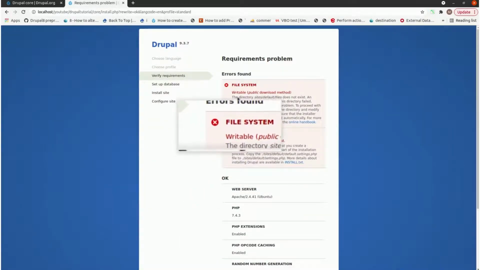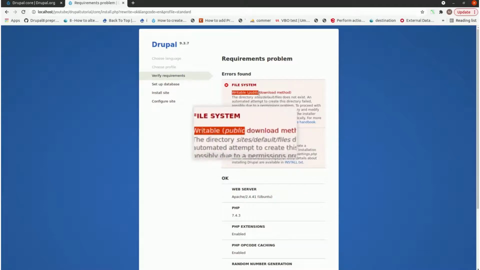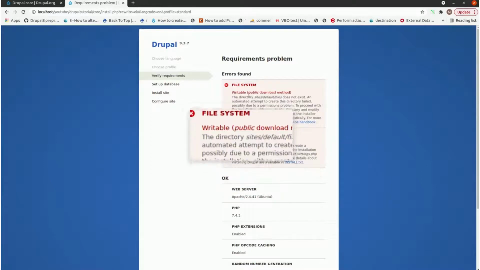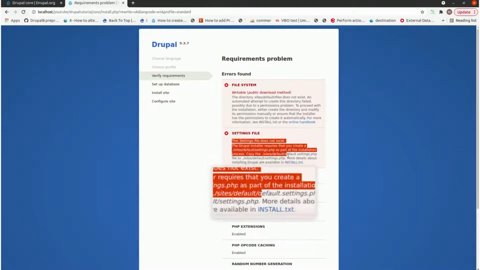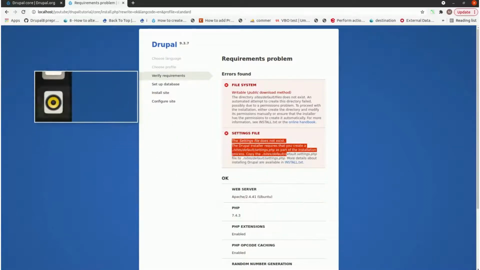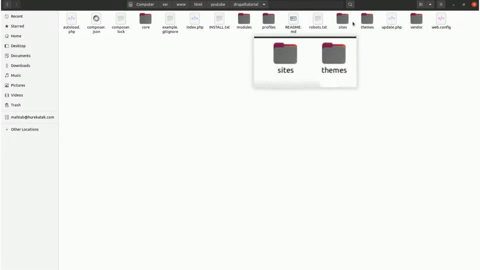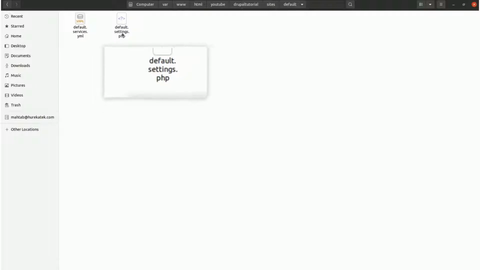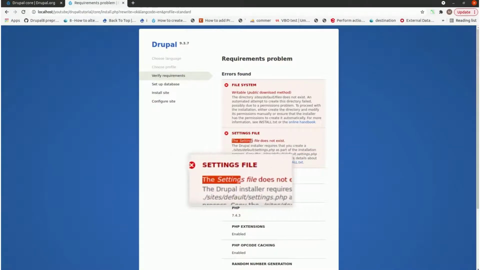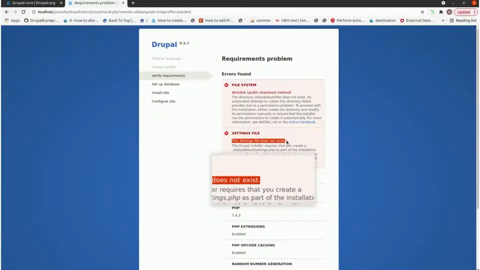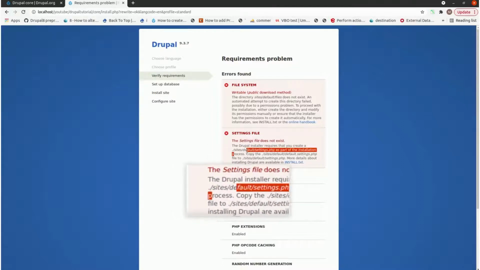Now here you can see this is showing the writable permission. The file system needs a writable permission, and the settings file also needs a permission. So let's go into sites default, and here you can see the settings file does not exist, meaning we have to create a settings file where all the settings will be stored, and the path is sites default files and settings.